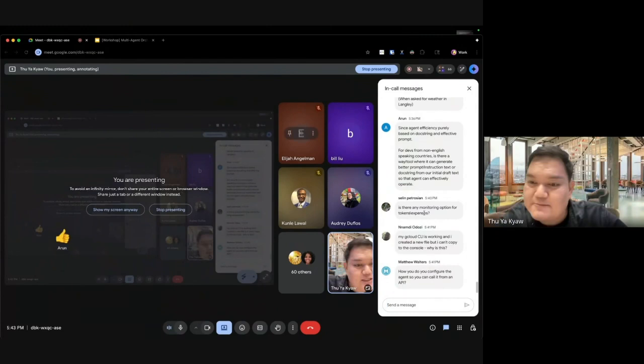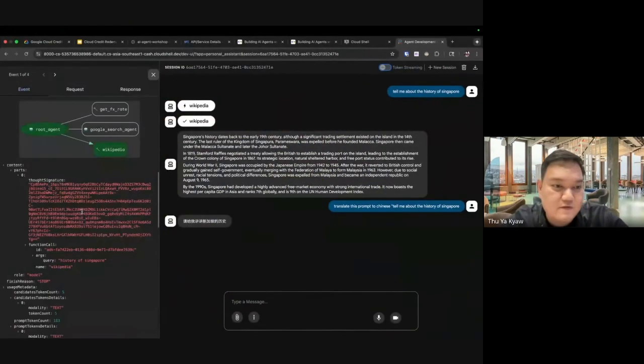Okay, right? Are there monitoring options, token expenses? They do have. You can see from the event itself how many tokens, right?